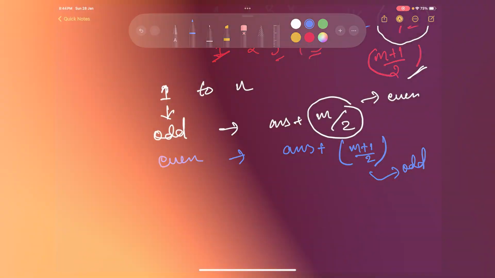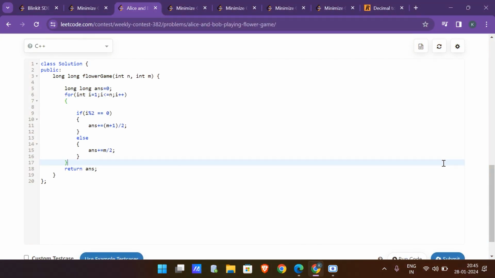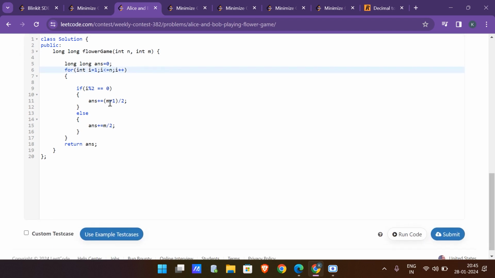Let me show the code. As I have explained, we will be traversing from 1 to n, so that is basically the value of x. For each x, if it is even, then I'll be doing (m plus 1) by 2. That is the total number of odd numbers from 1 to m. And if it is odd, then m by 2, the total number of even numbers, because I need a total odd sum, and I'll be returning my answer.